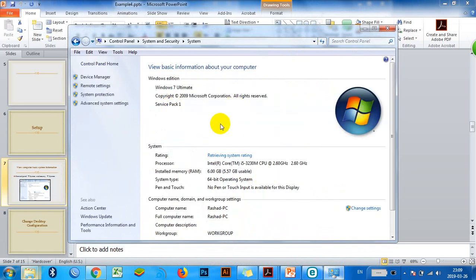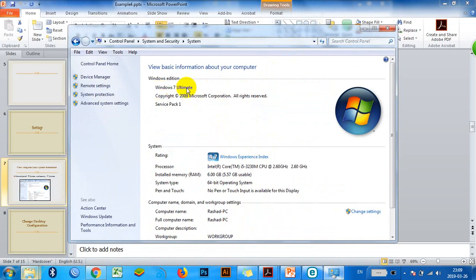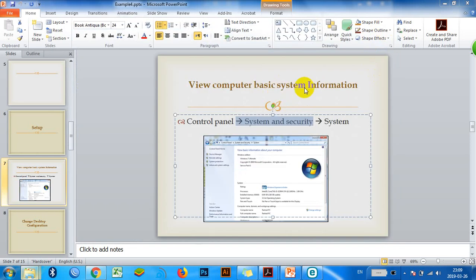So these are the properties of your computer. It says your operating system is Windows 7 Ultimate. You have this type of processor, Core i5, with 6 GB RAM and other specifications. So this is the basic information of your computer.